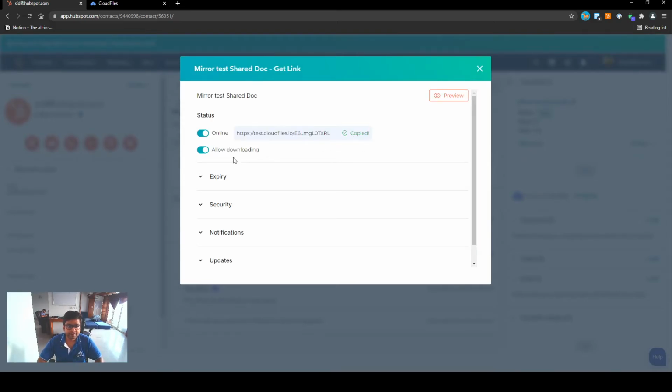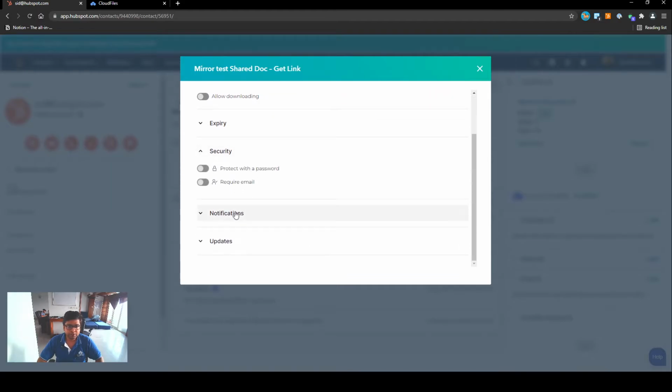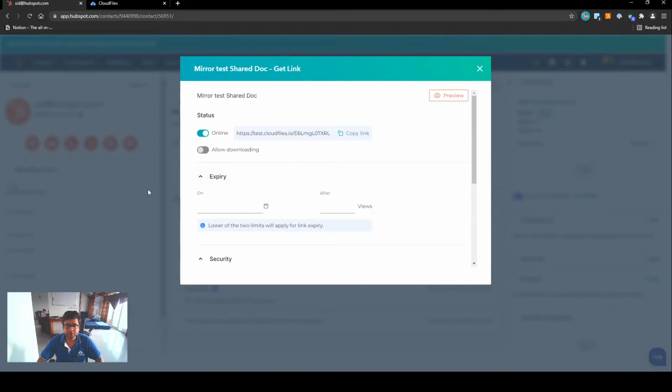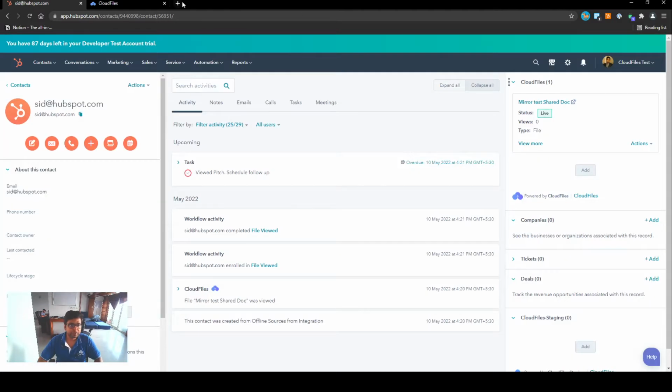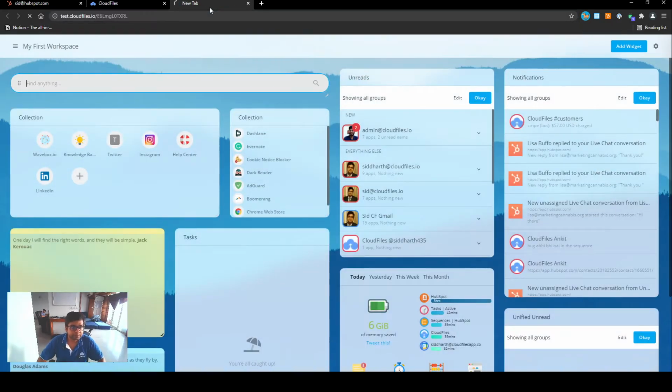At this point, I can send this link any way I want, and I'm also going to configure some of these settings. There are a bunch of security and notification settings that you can set right from the HubSpot record. And once you send this file, this is what your customer is going to see.